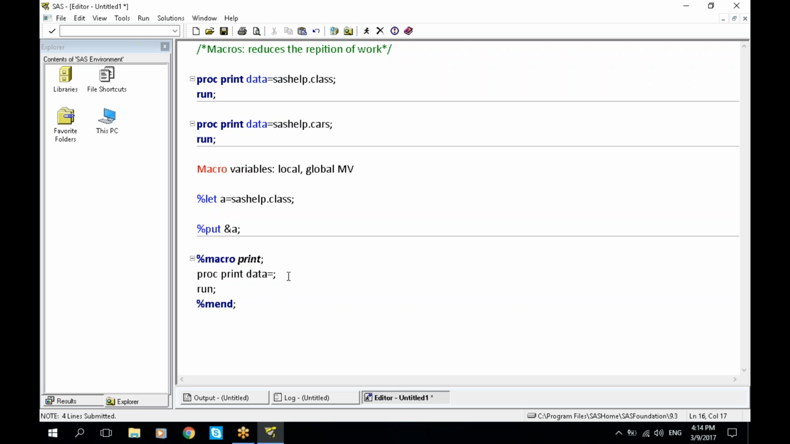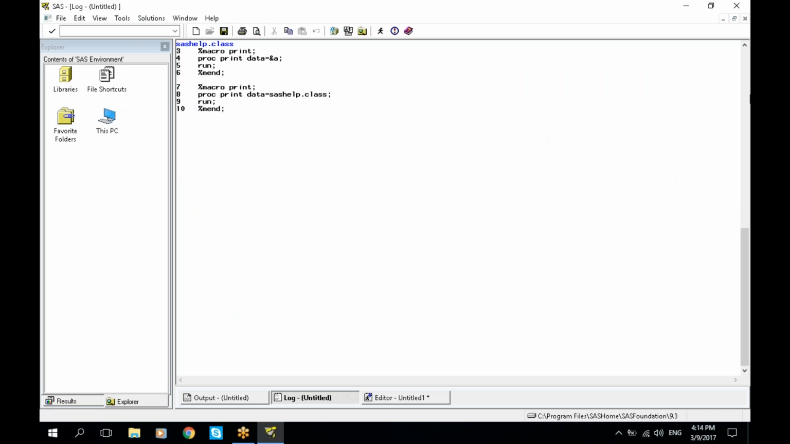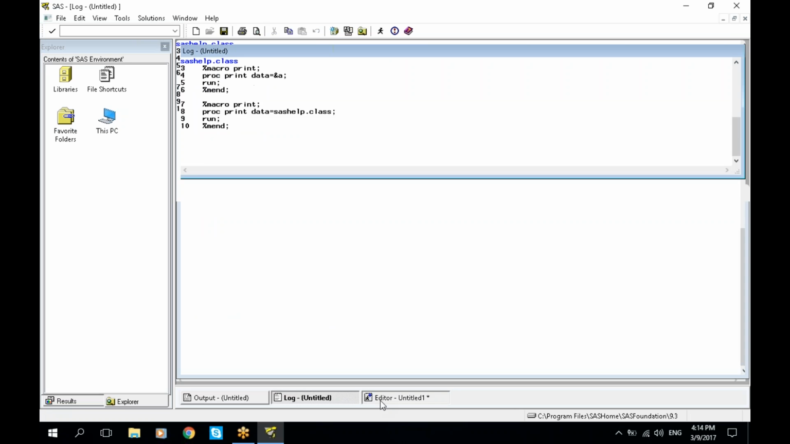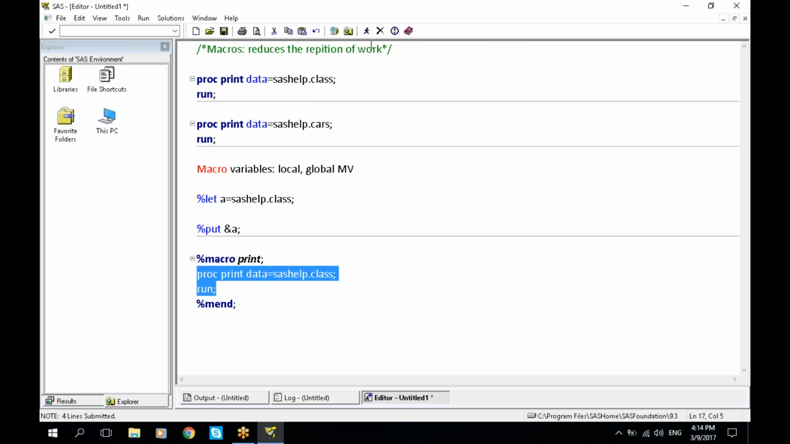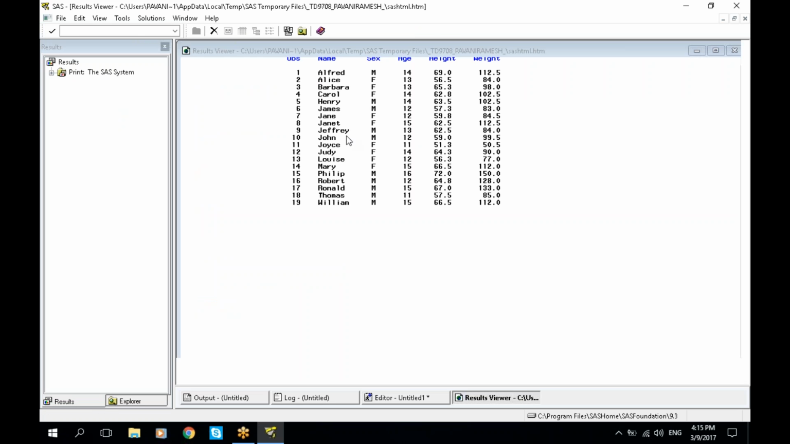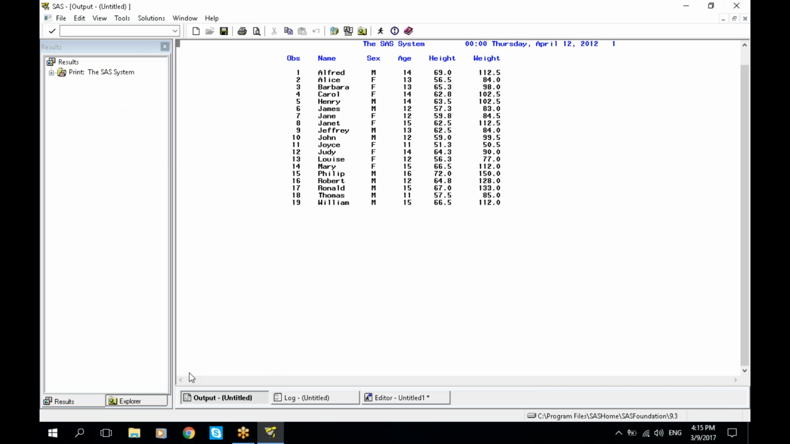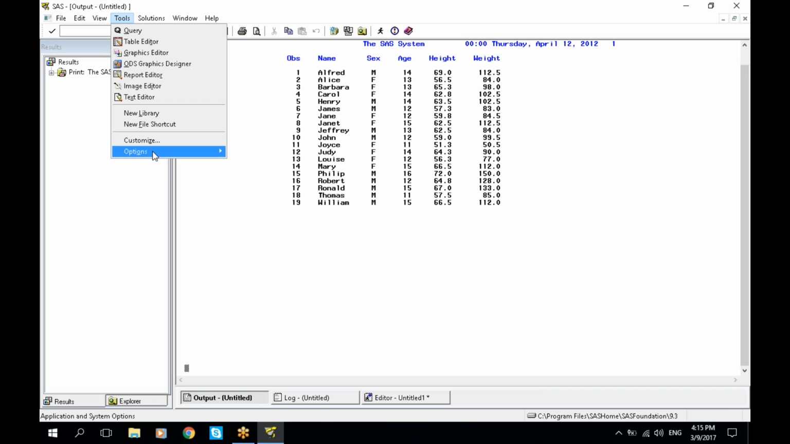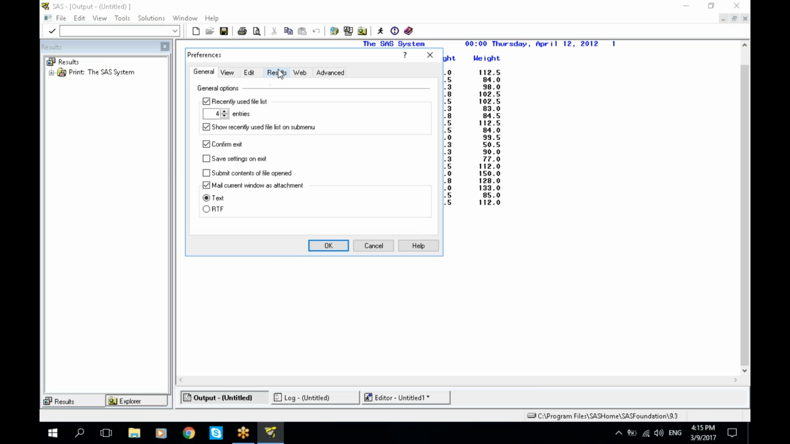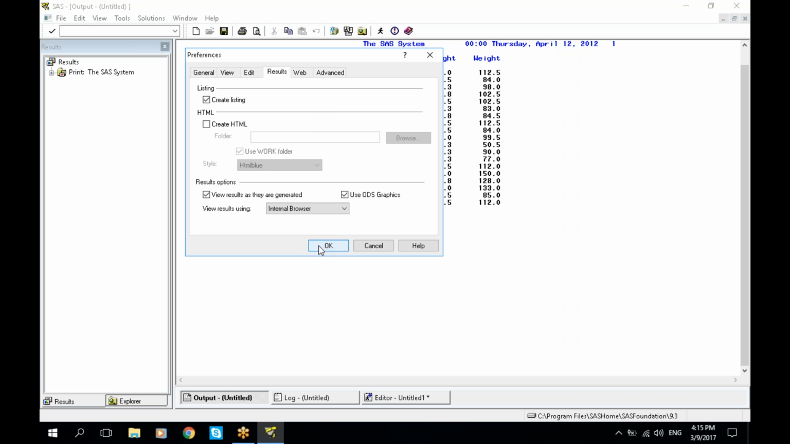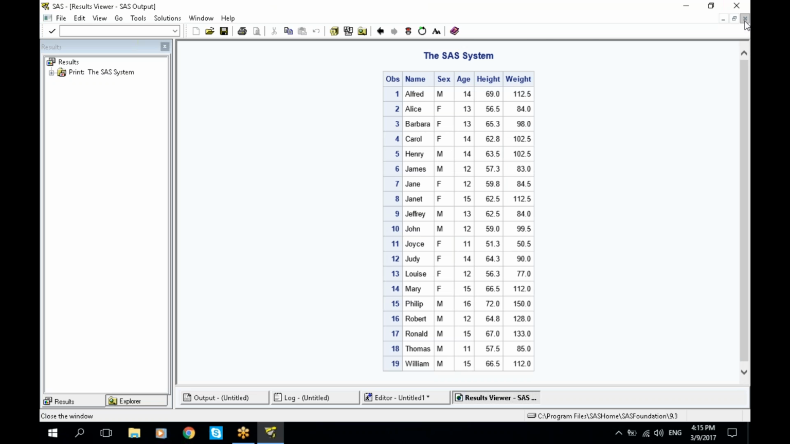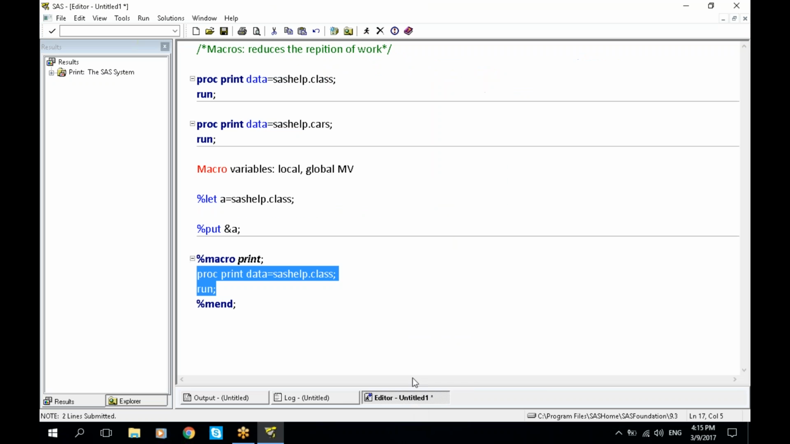Now I told you I want to print SAS help dot class. So if you execute this program, it will print the data in the output window.